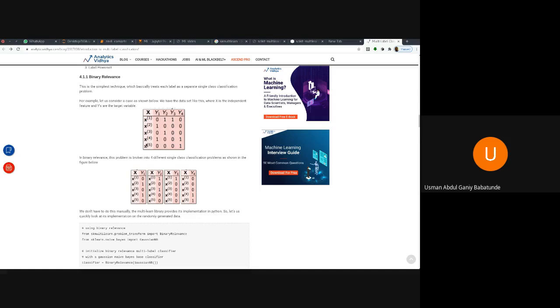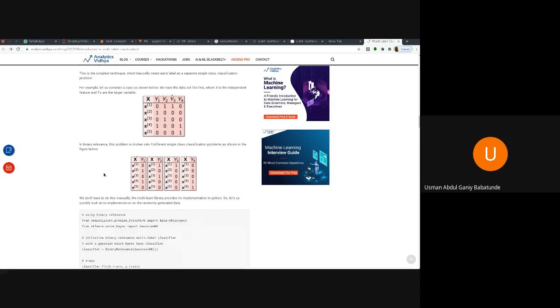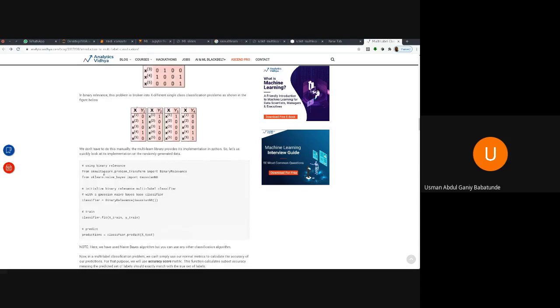Now, what binary relevance does is break those Ys into independent labels. You can see the second diagram. So you have your X with Y1, the same X with Y2, X with Y3, and X with Y4. So it breaks this problem into sub-problems using the Ys, the labels. Then you train your classification algorithm on this.